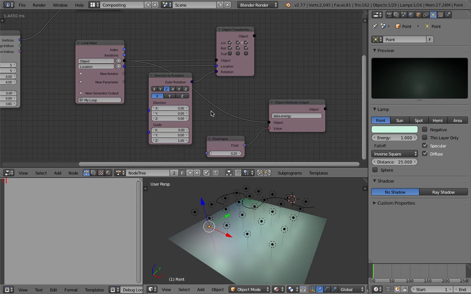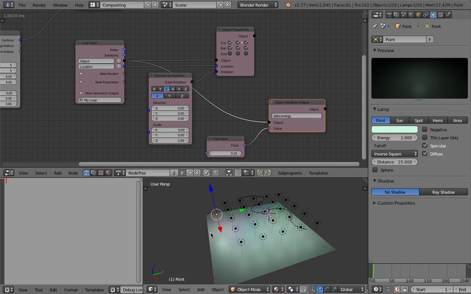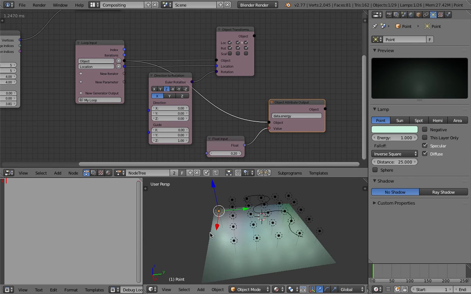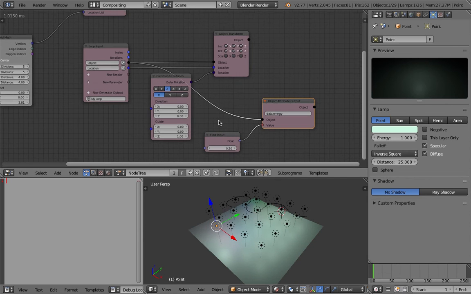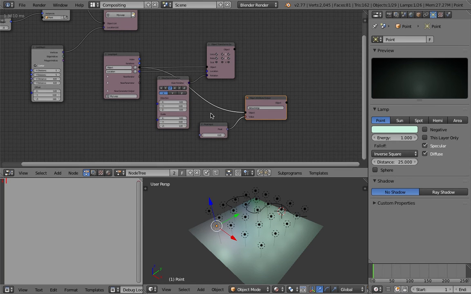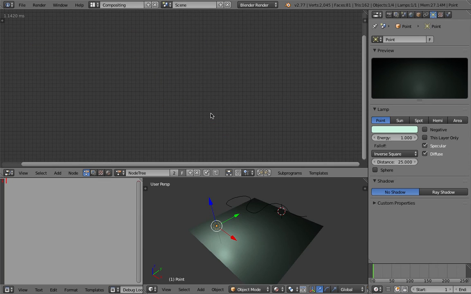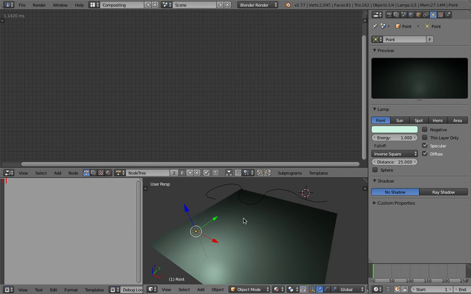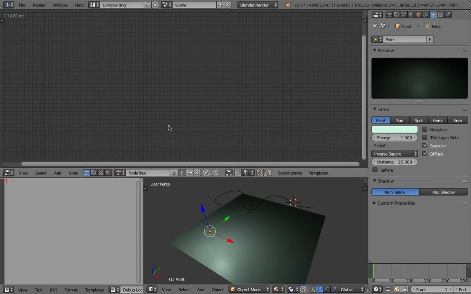Okay, we have our bunch of lights and everything is ready. Once you're happy with it, you select all the nodes inside animation nodes and then just delete them. Oh wait, let's undo that.